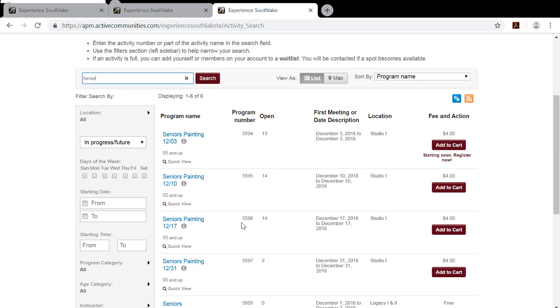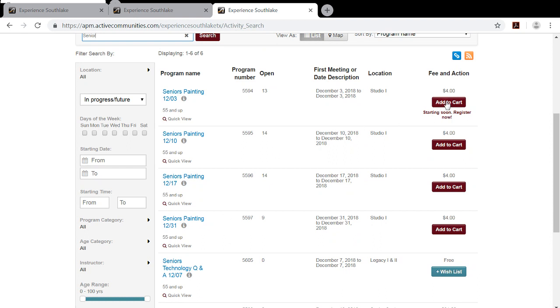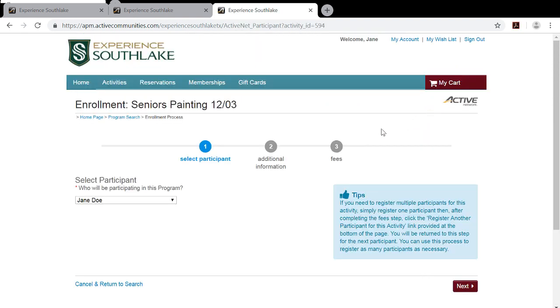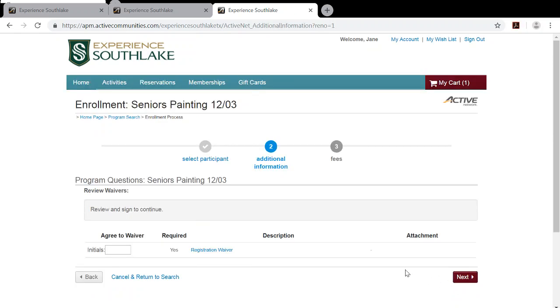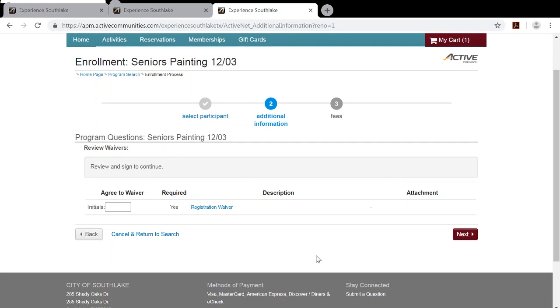Once you have found the program that you are interested in, please click Add to Cart. This is where you will select on a drop-down menu the participant who will be participating in the program. Click Next. The program registration waiver is this blue hyperlink. Read and agree. Once you have agreed to the waiver, click Next.